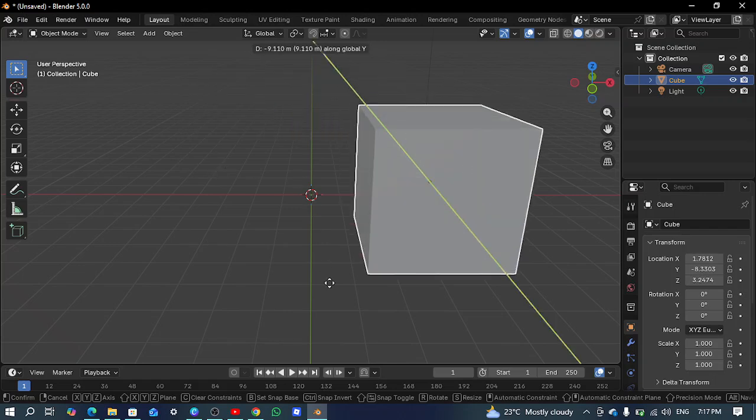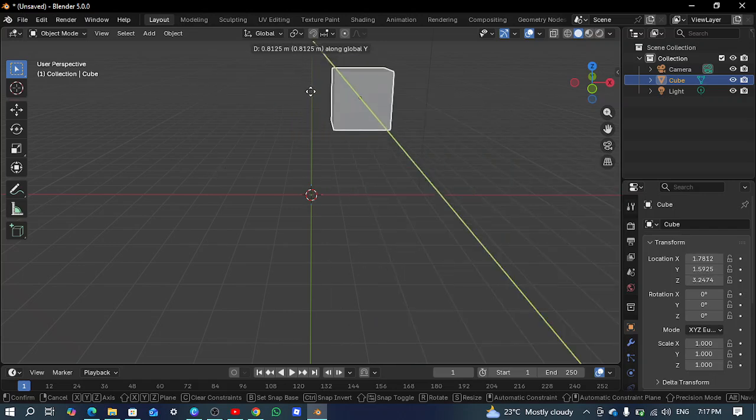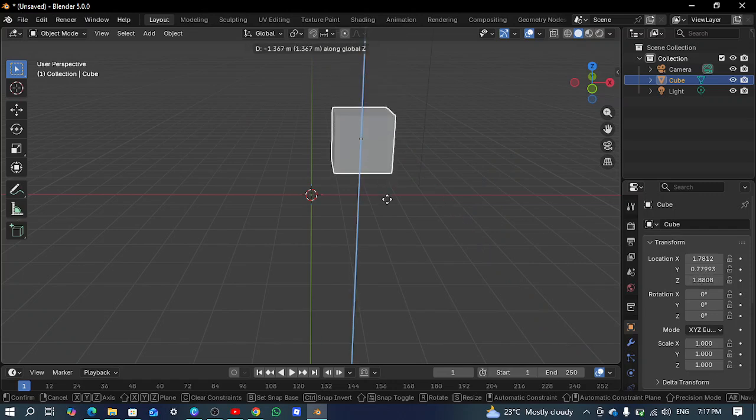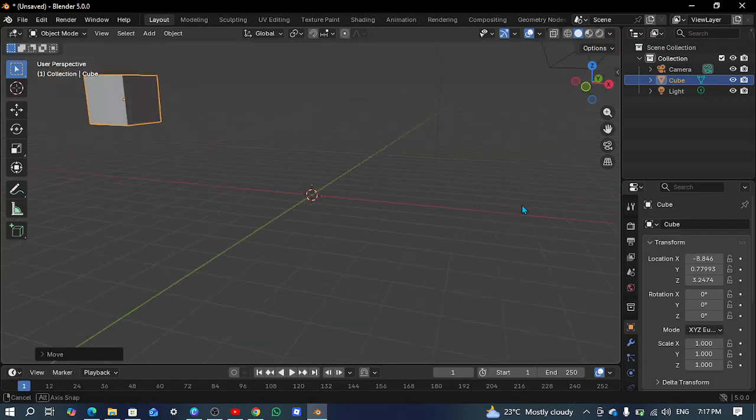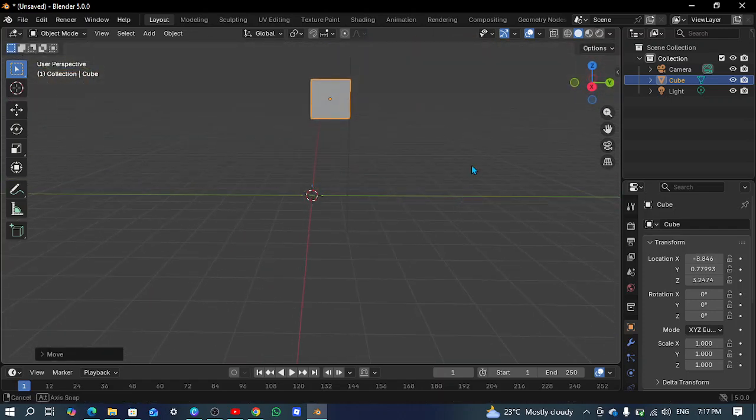You press Y to move along the Y-axis. You press Z to move along the Z-axis. In this case, we want it to be on the Y-axis. Now we move in the Y-axis. As you can see, it moved in the Y-axis.